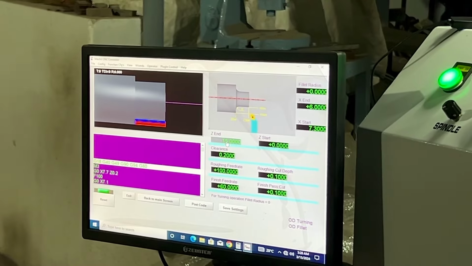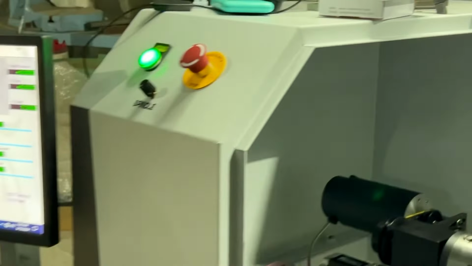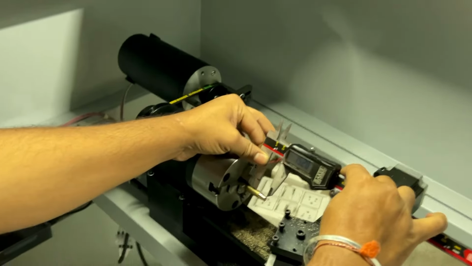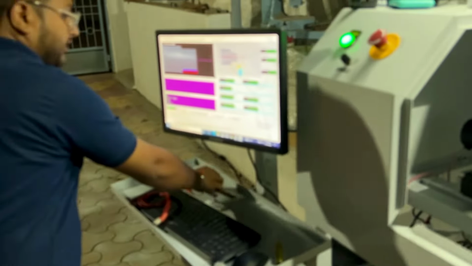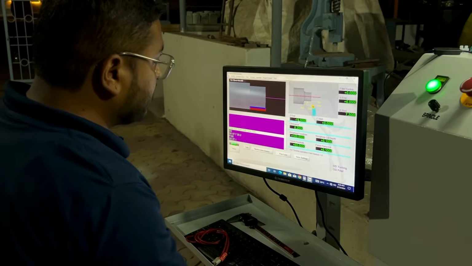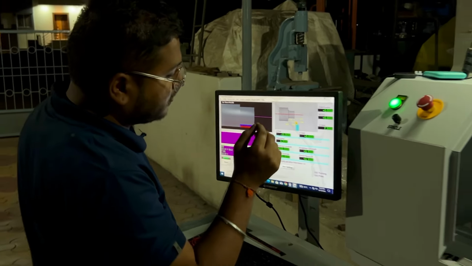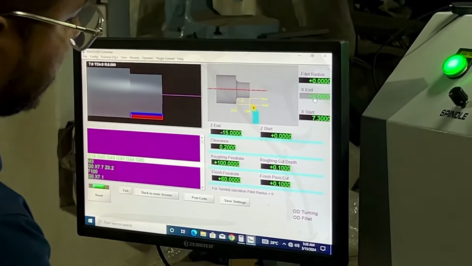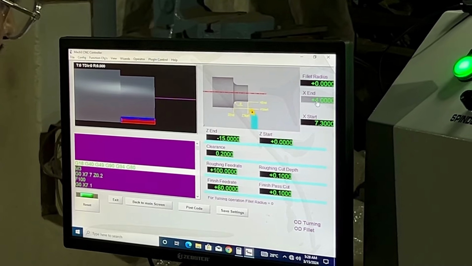Okay, let's check once whether 15 mm is available or not from here. Okay, no problem, 15 mm is available. So I am putting 15 here, and after that I want to make a dia of 5 mm, or let's put here 4 mm dia. I want 4 mm dia.